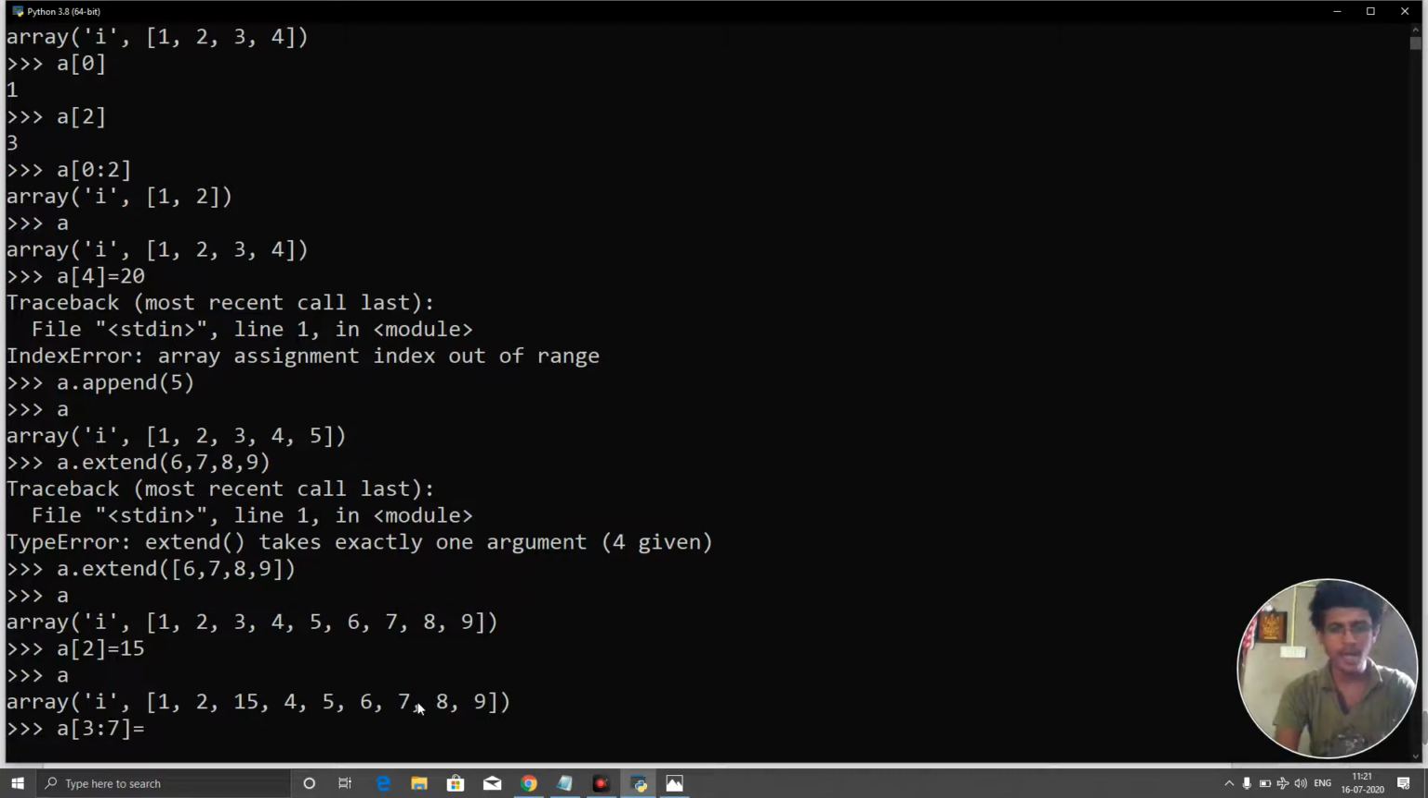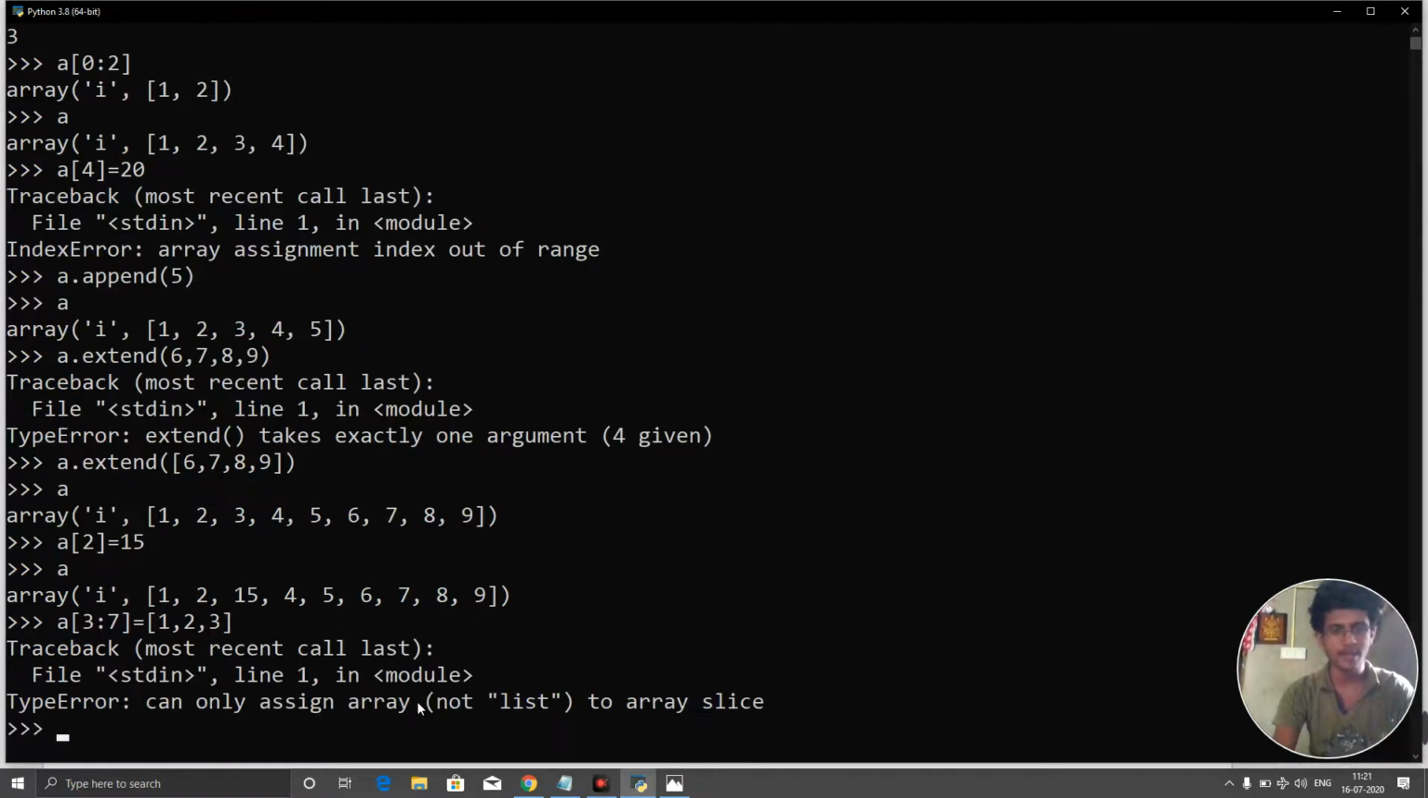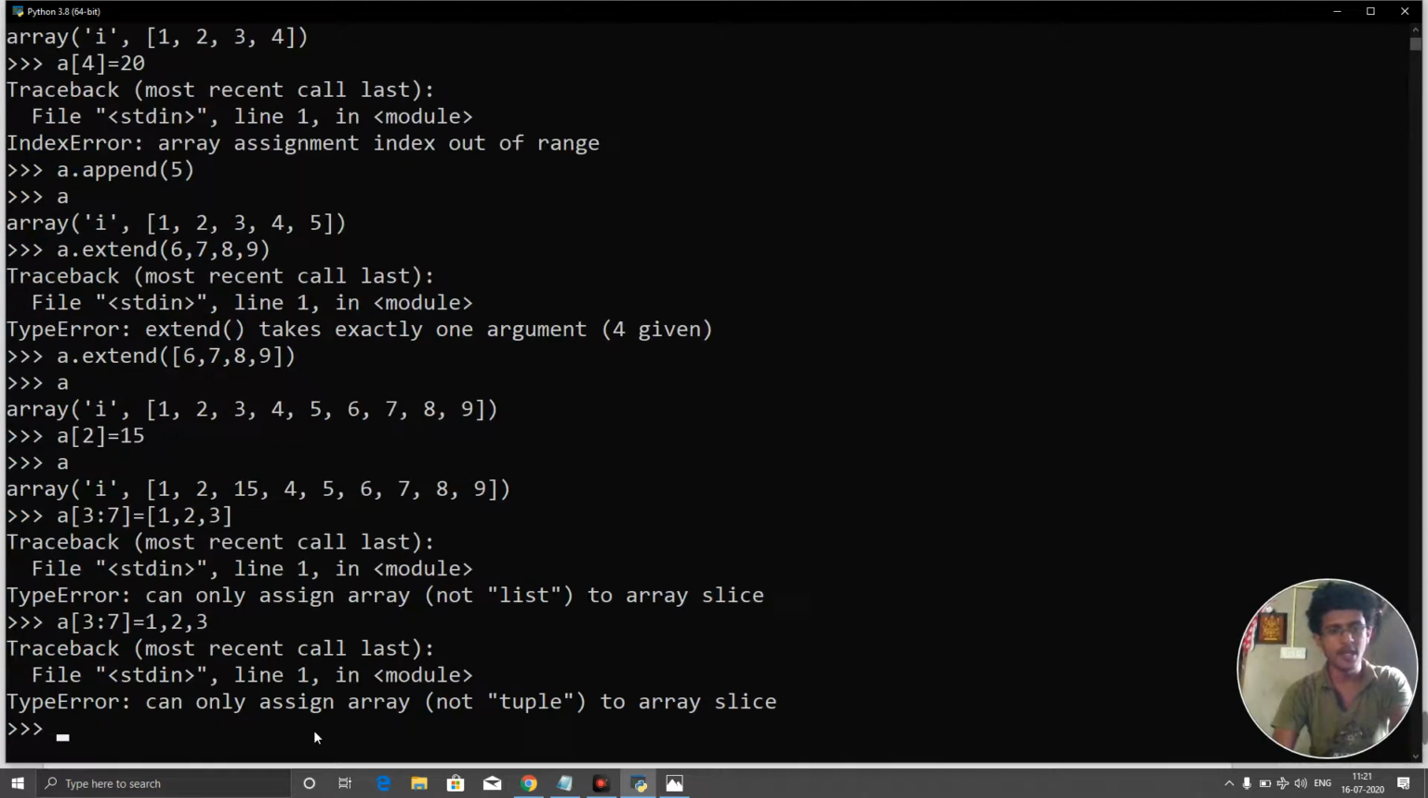Now if I give the elements in a list, it will give us the error. You can see, if I give it like this, it says can only assign array to array slice, not a list. If I remove this list, you can see it will give an error: can only assign array, not tuple, to the array slices. Then how do we assign something through slicing?